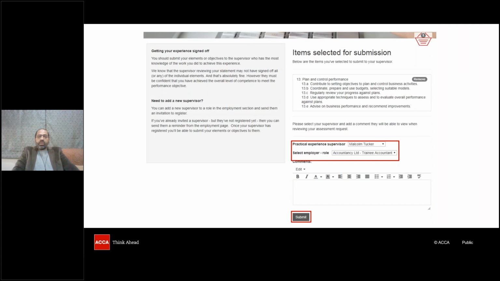Now, if you go on and select the basket, the cart, as we normally know this term, for example, at the moment, if you click the cart, it shows items selected for submission. This is performance objective number 13, with the 5 elements listed there. You can remove a particular element if you feel like going back.